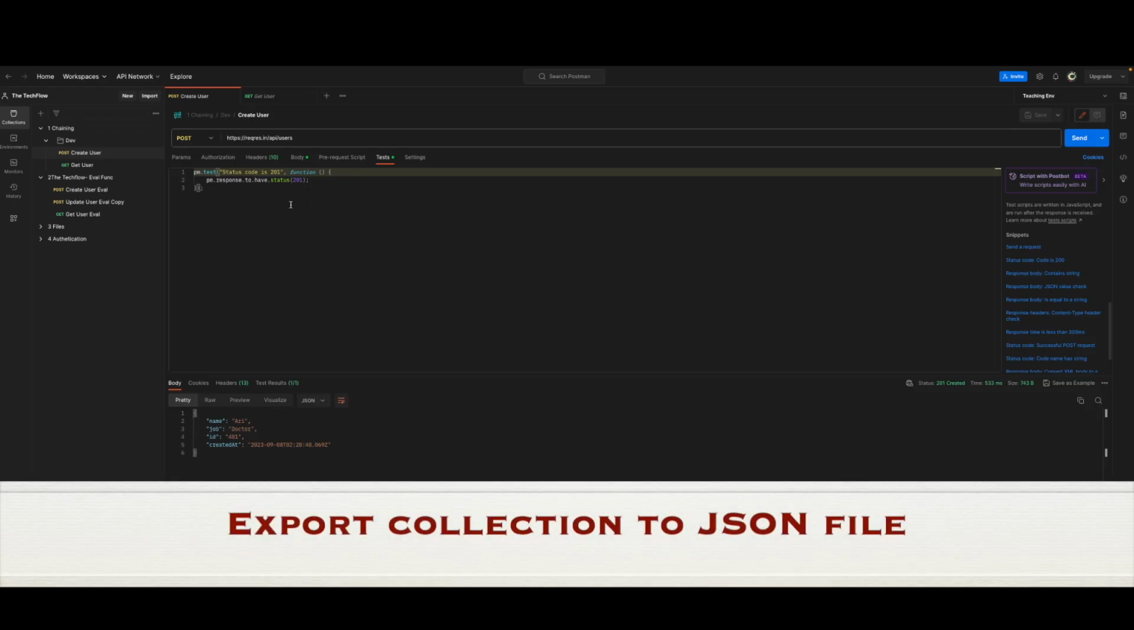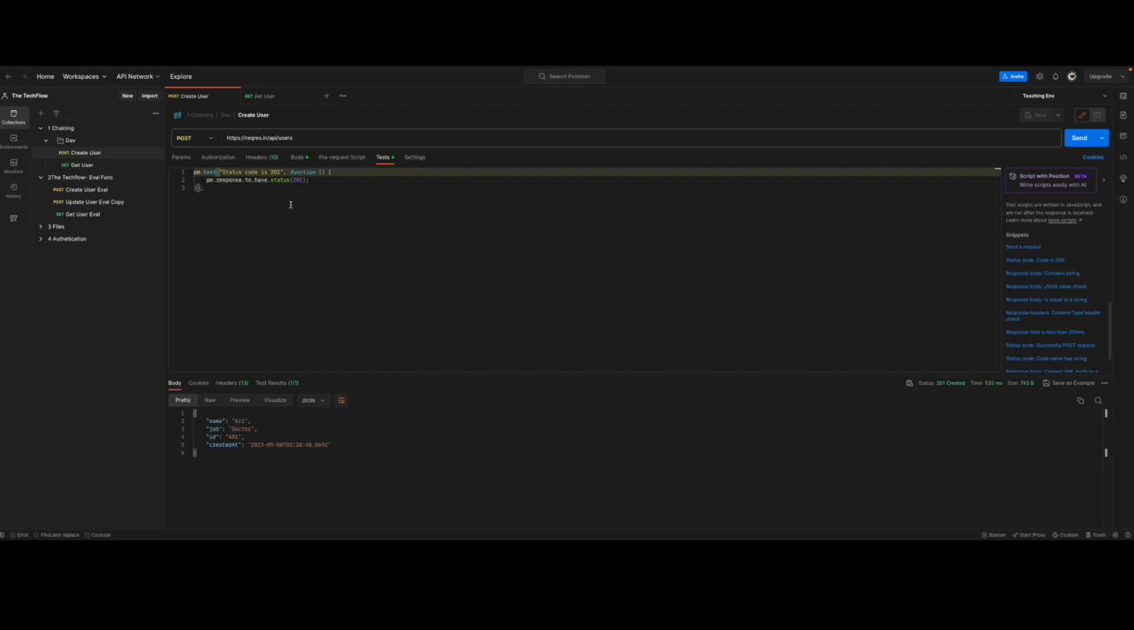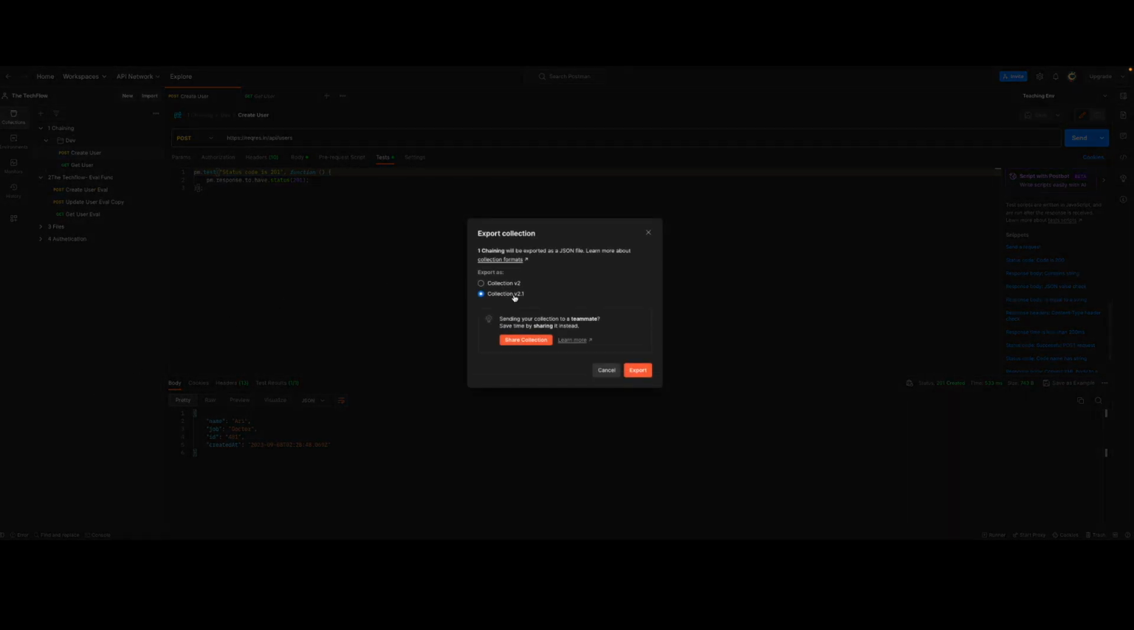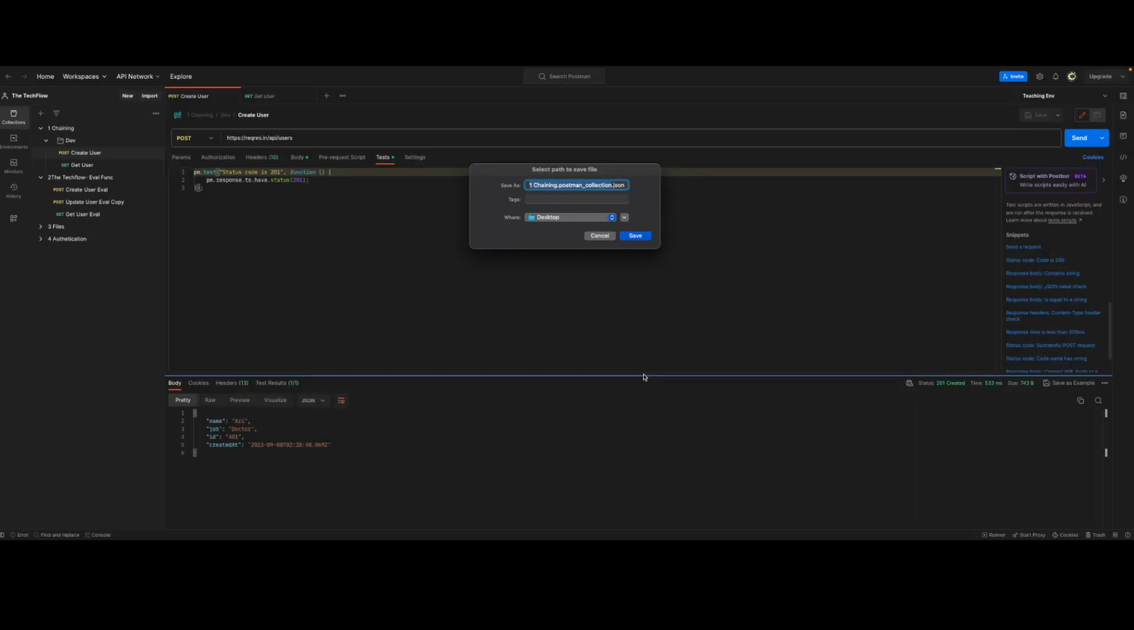Now we will see how we can export our collection, all the test cases, all the requests, into a JSON file. This JSON file can be used for executing from Newman, the CLI client, or it can also be used to share your test cases, your collection, your requests with other team members. You have to find these 3 dots over here and you will find an export option. It's pretty easy. Go with collection version 2 and just click on export.